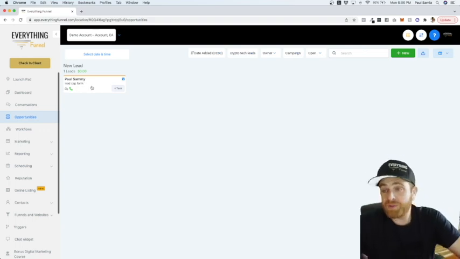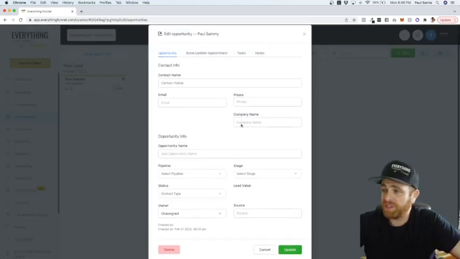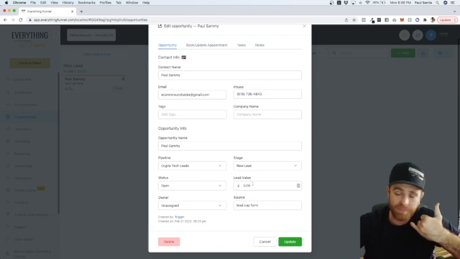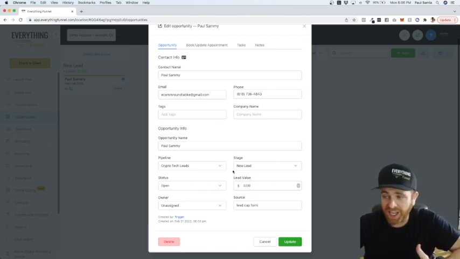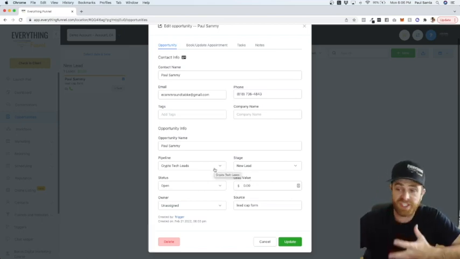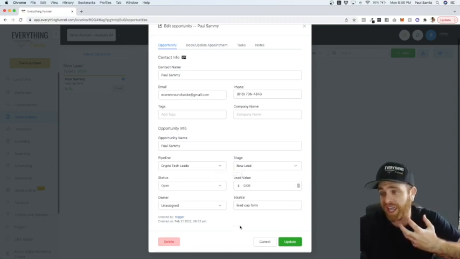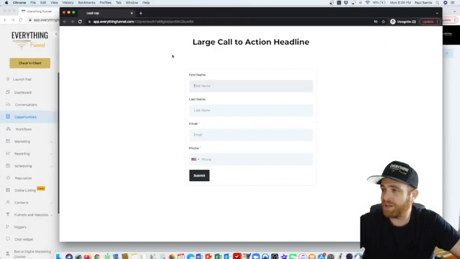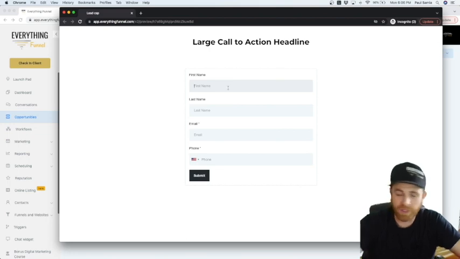So we just captured a lead, okay? And the information will be here. You just click on the lead, you'll have their info. You can call them, you can move them to a different stage. Again, this is a CRM, so you can manage your clients here. You could put them on an email sequence, whatever you want to do. Okay, so all that's done, but I want to show you now what the redirect looks like.